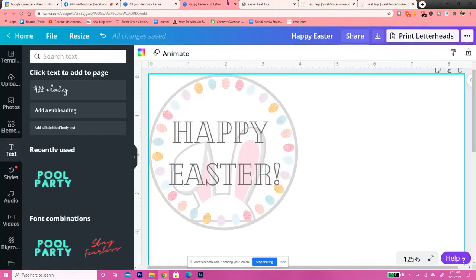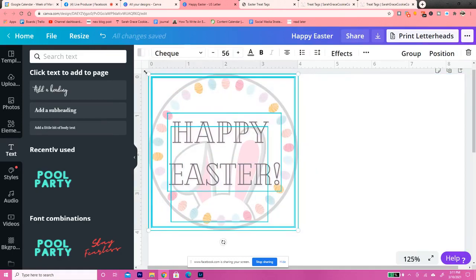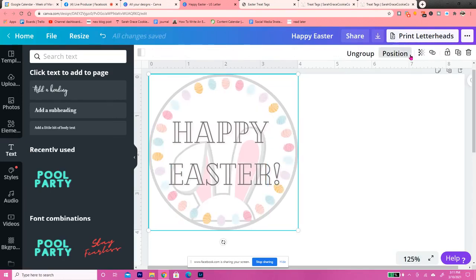Now I'm going to show you how to group that together and how to copy it so that you can get multiple designs on one paper and you will have lots of different tags on your sheet that you print from your printer at home. So you're going to click down here at the bottom and use your mouse to highlight all of the stuff that is in your design. After that's highlighted, you're going to come up here to the top and click group. Now that that's grouped together, you can move it around freely.